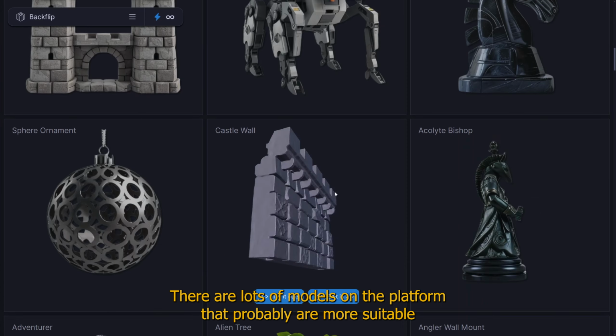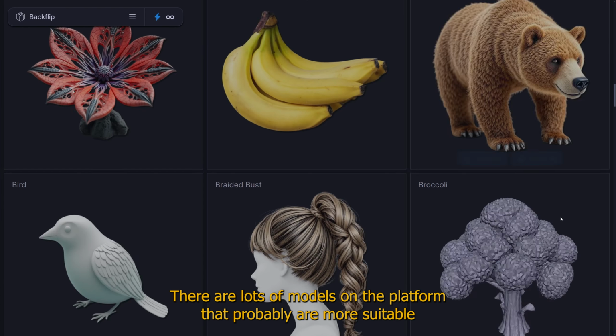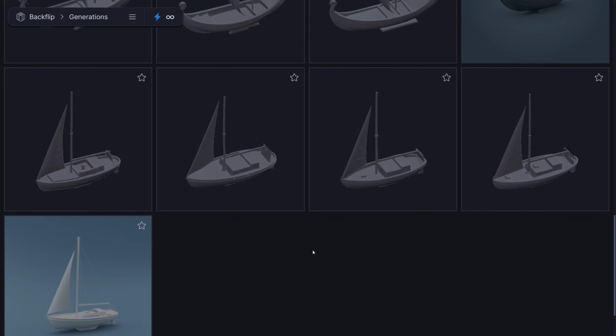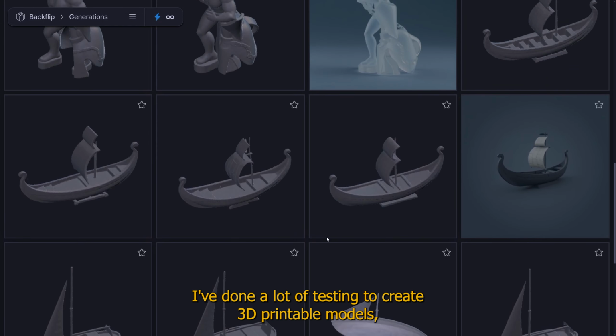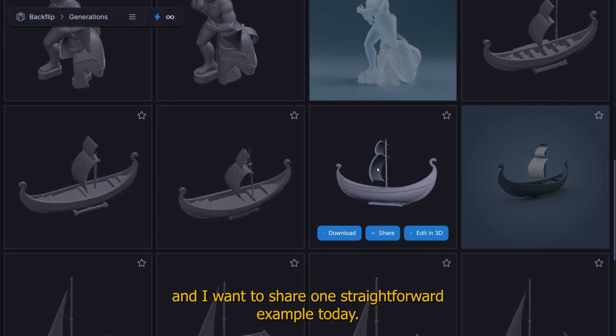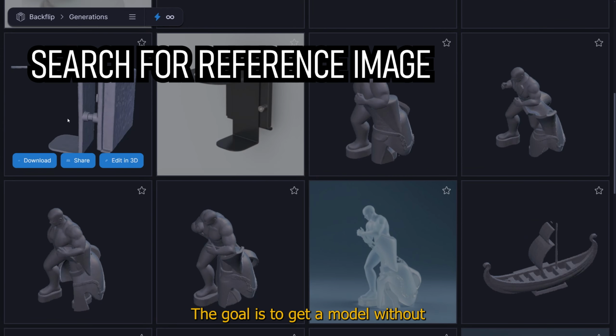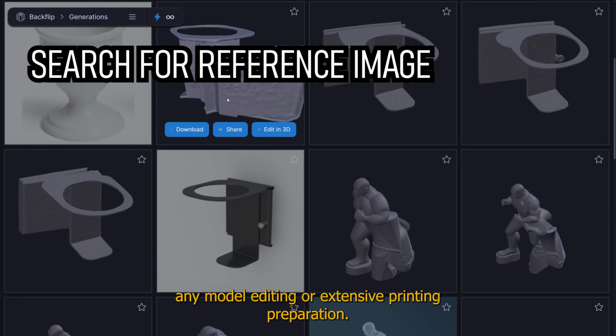There are lots of models on the platform that probably are more suitable for pure digital visualization, rather than 3D printing. I've done a lot of testing to create 3D printable models, and I want to share one straightforward example today. The goal is to get a model without any model editing or extensive printing preparation.